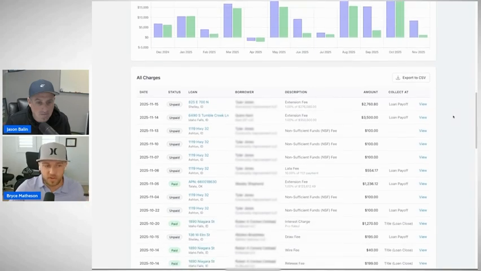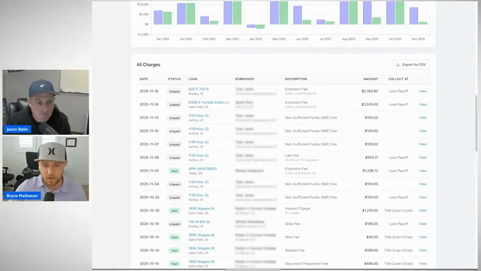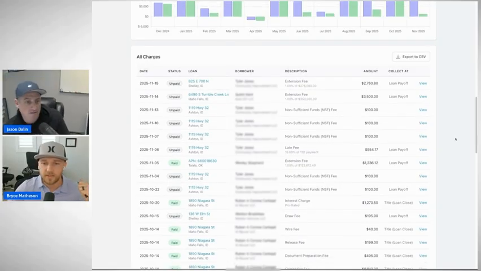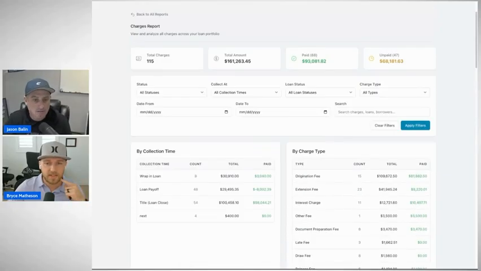And then if you really want to, you can see the individual breakdown by loan, and you can filter by date range and borrower and loan and charge type and all that kind of stuff. So this is really cool. A lot of people like this.